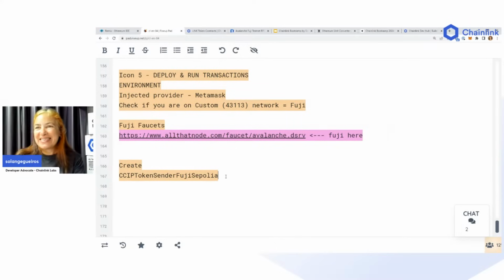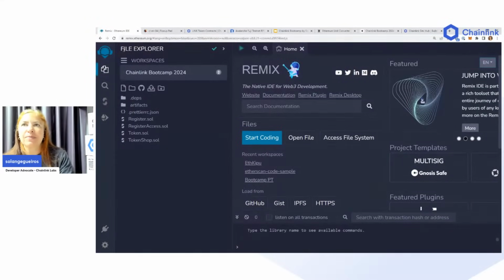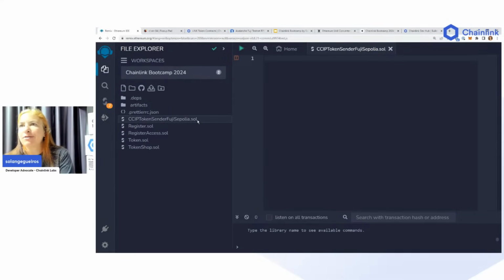And this is, let's create CCIP token sender Fuji to Sepolia dot sol. And like always, begin and don't cut the code, only copy it. I must create this as well. Oh, by the way, if you don't add the extension, it will be added automatically. So second icon, File Explorer, create new file, name, and automatically I have .sol here. I'm copying from another place. Let's see if I may have problems with you. Wait. Okay, it's good.